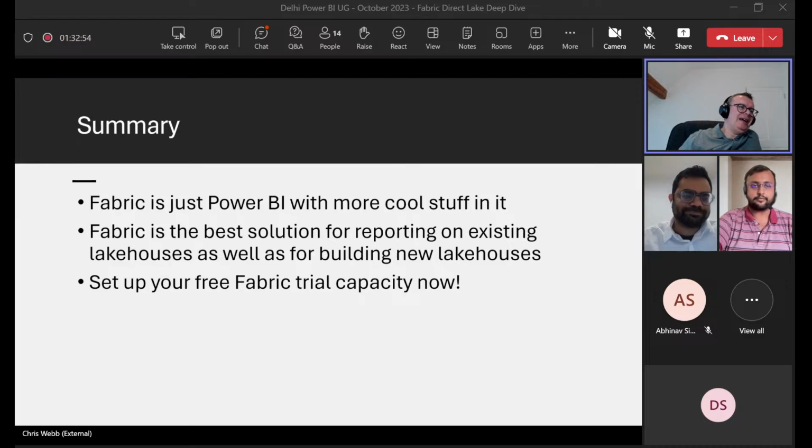I don't want to say by GA, because with Power BI, GA for anything didn't really mean much because we were always continuously improving things, and that's going to be the same with Fabric.